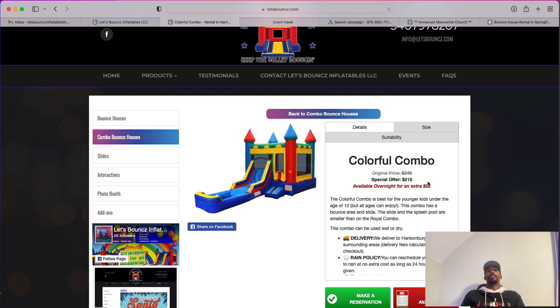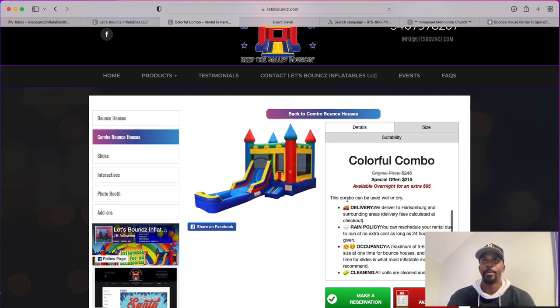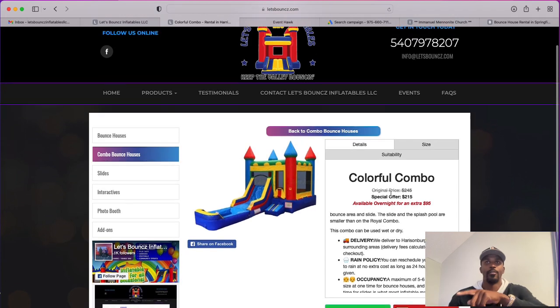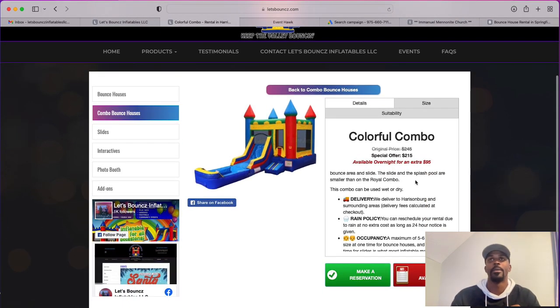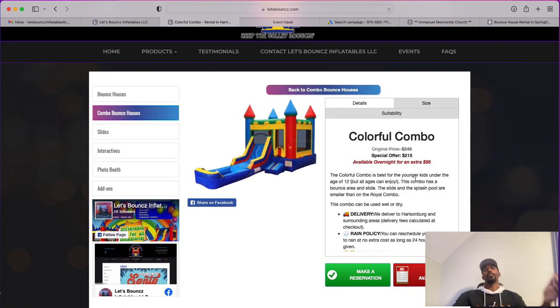I'm trying to push that our slides can be used dry. They can be used in the wintertime. But anyway, we got a little description available overnight. If you want it overnight where we don't pick it up same day, or if you're not working with us, like if we don't come at you like, hey, we may pick it up at this time, it's no extra charge to you. If you want to book it overnight for next year, it's $95 to do that.